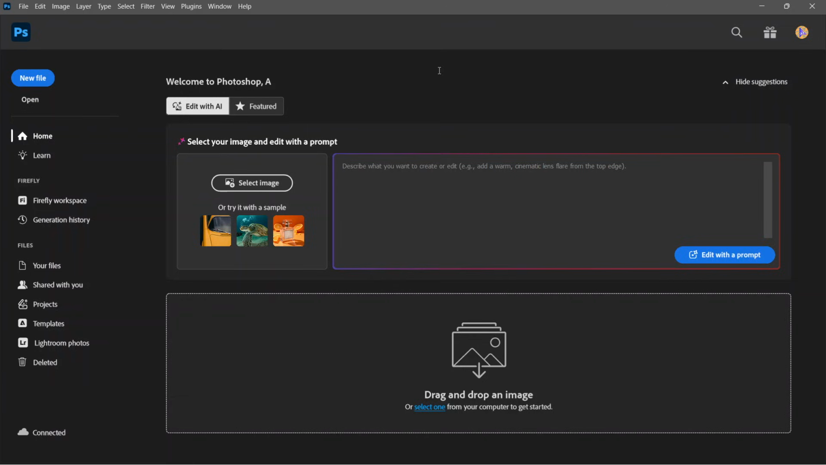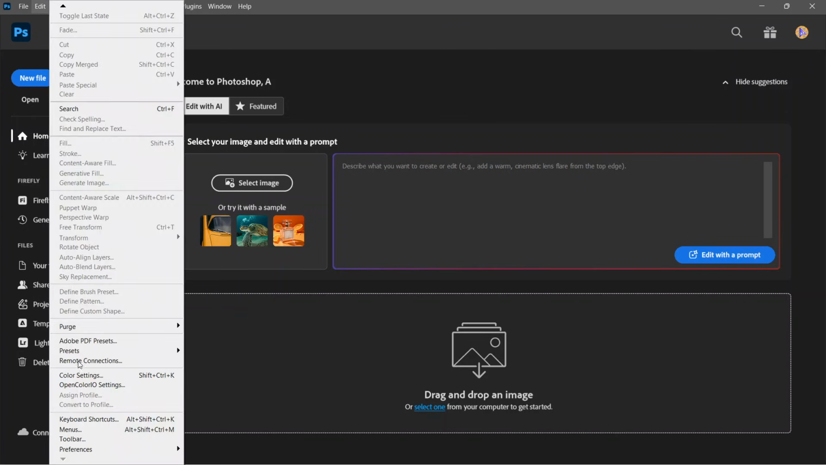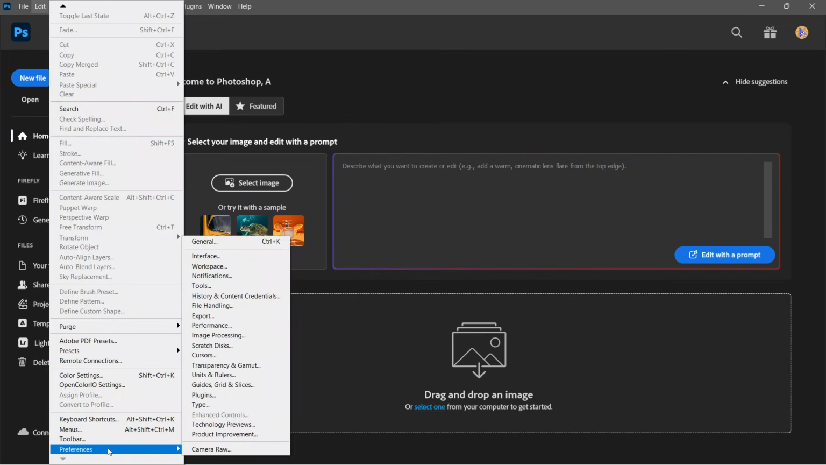First, open Photoshop on your computer. Once it's up and running, move your mouse to the top menu bar. There, click on Edit. A drop-down menu will appear. Near the bottom of that menu, look for Preferences. Hover your mouse over Preferences and then click on Cursors. This will open a new Preferences window or pop-up.